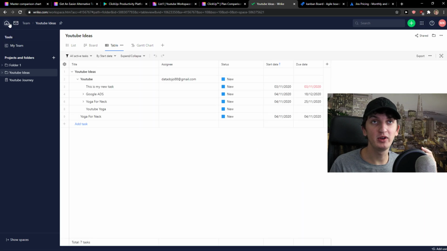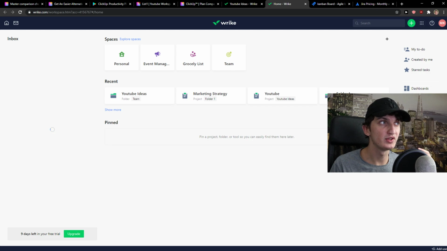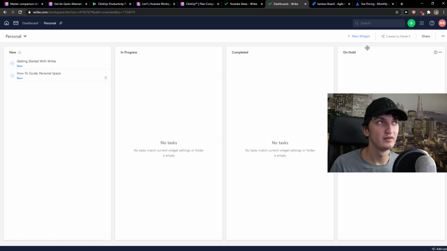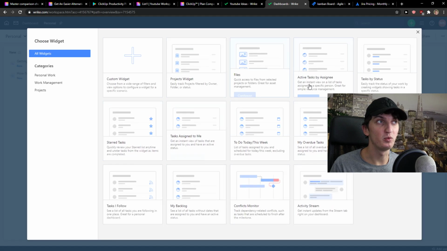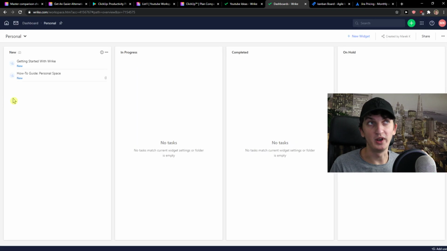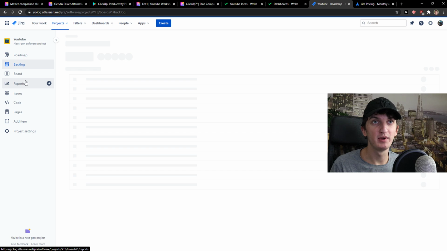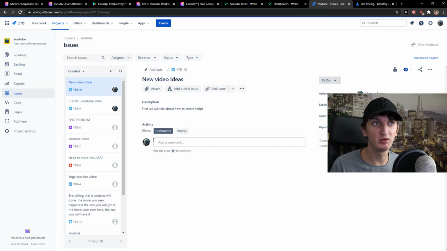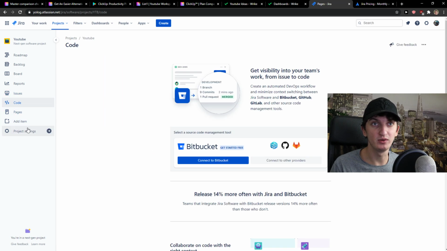Now, in Wrike, you can also do, let me show you, the reports here and create the dashboards, and add widgets here if you want to set it up in a different way. So that's pretty good. JIRA also has a roadmap, backlog, board here, reports, and issues, so you can see everything here, with code for developers if you want to.